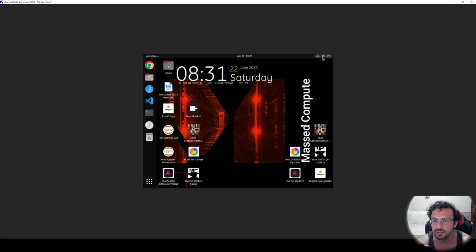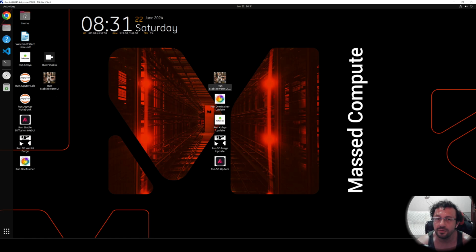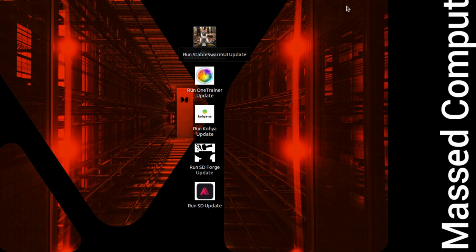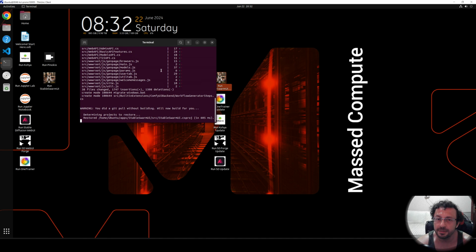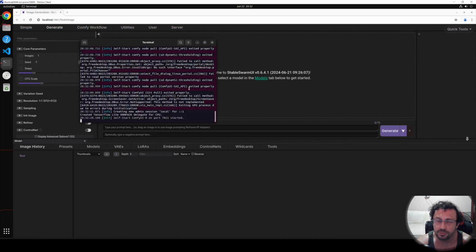Let's make it full screen from here. So you see all of the applications are already installed and also we have update buttons here. Before we start using the SwarmUI, let's just update it. So double click here. Then it will automatically update the installed SwarmUI to the very latest version. And you see the automatic update has been completed and it started the SwarmUI. You can follow the terminal to see what is happening. The backends are starting and it is started.